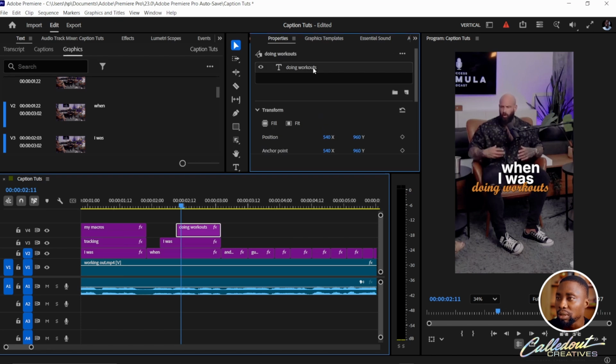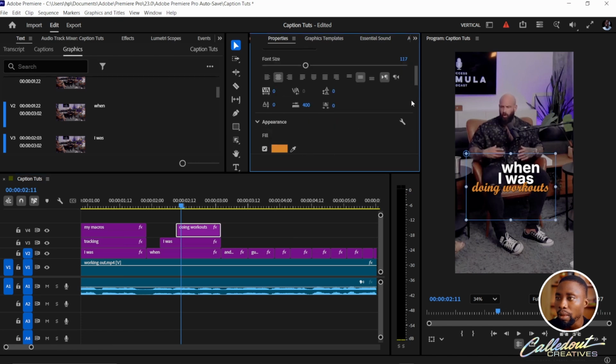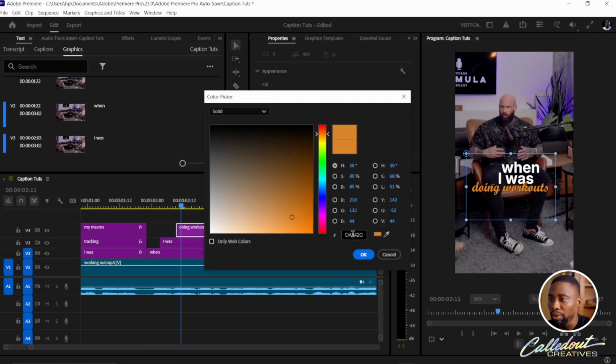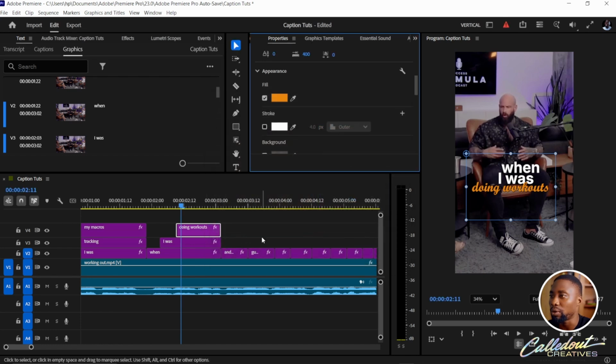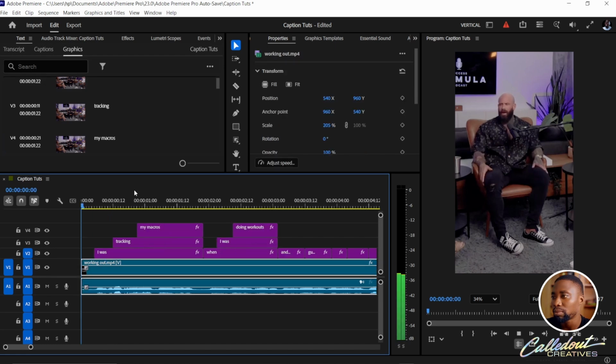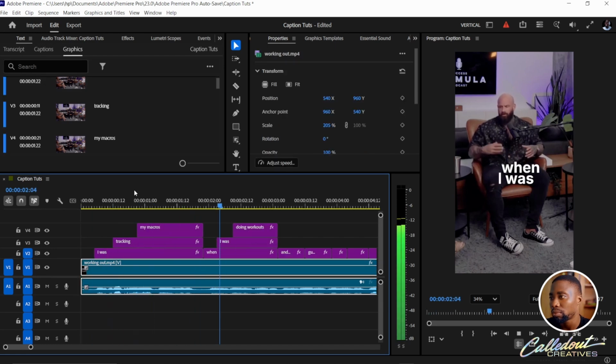Let's click this here and scroll down, click fill here and paste this so you have a unified color. All your colors are the same. You've just copied the color code of the other text to the new text. And so let's play this and see. I was tracking my macros and I was doing workouts.